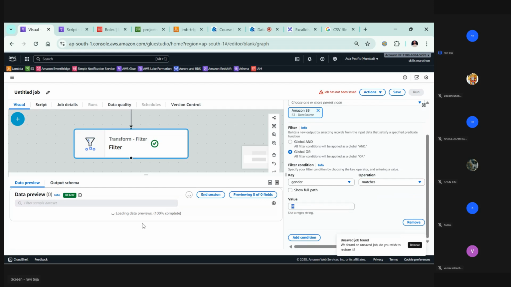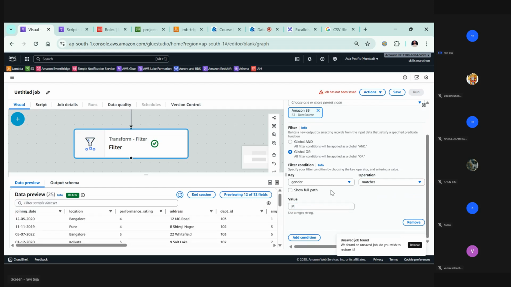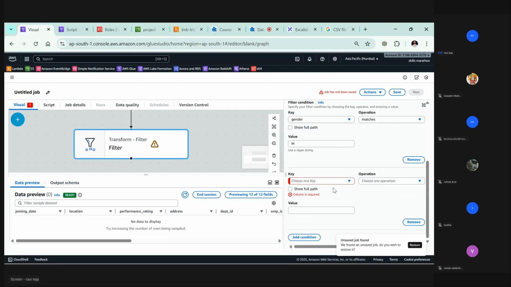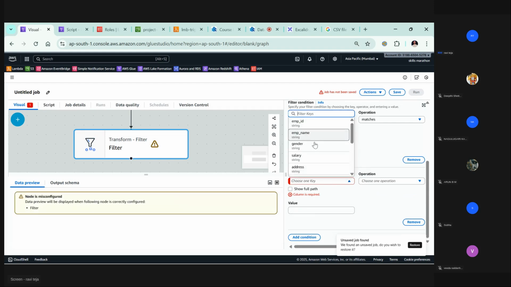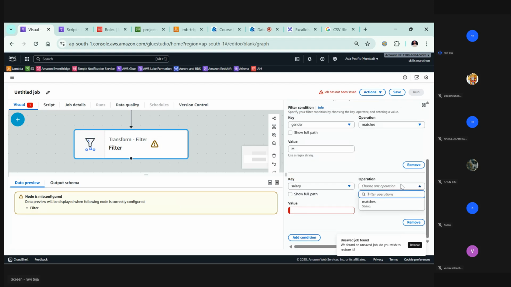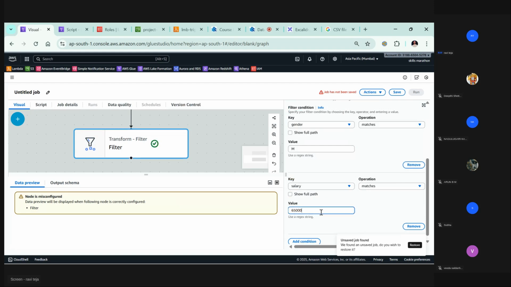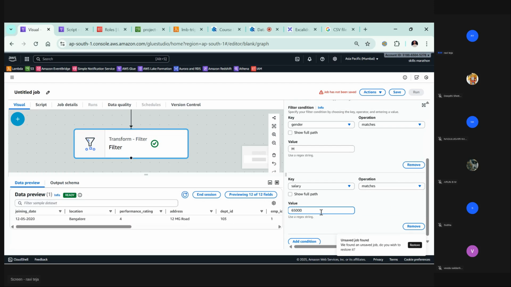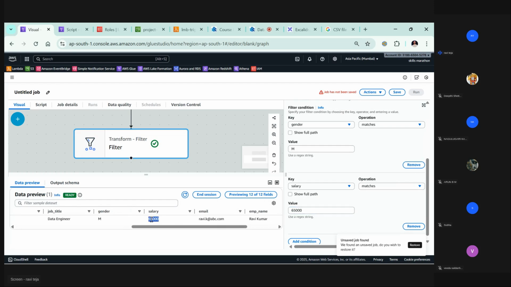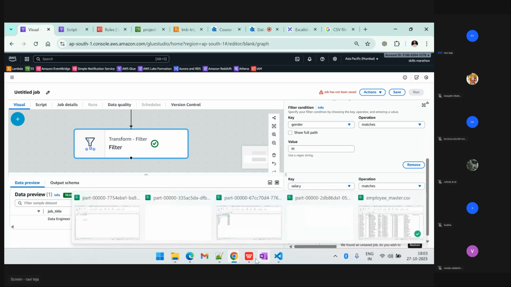Now it will give only the male data. I just wanted to go with males and add one more condition here. Salary should be matching, let's say 65,000. It's still not working. See, this is the person whose salary is 65,000 and it's a male. Okay, let's give one more person.